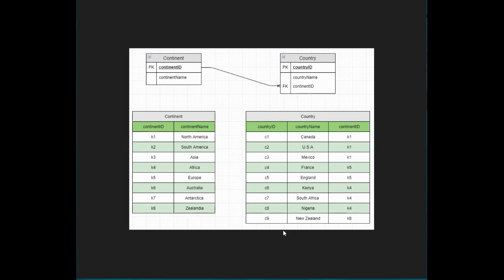So here are the two tables I'm going to use to represent this concept of an inner join. We have a table called continent and a table called country. Continent ID, this one here, is the primary key in the continent table. In the country table, country ID is the primary key, and continent ID here is the foreign key that connects them. We have a continent name and a country name.